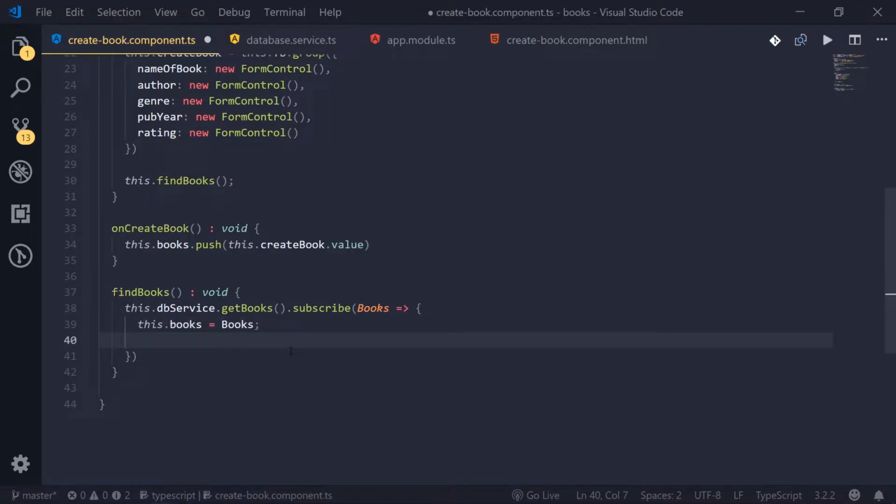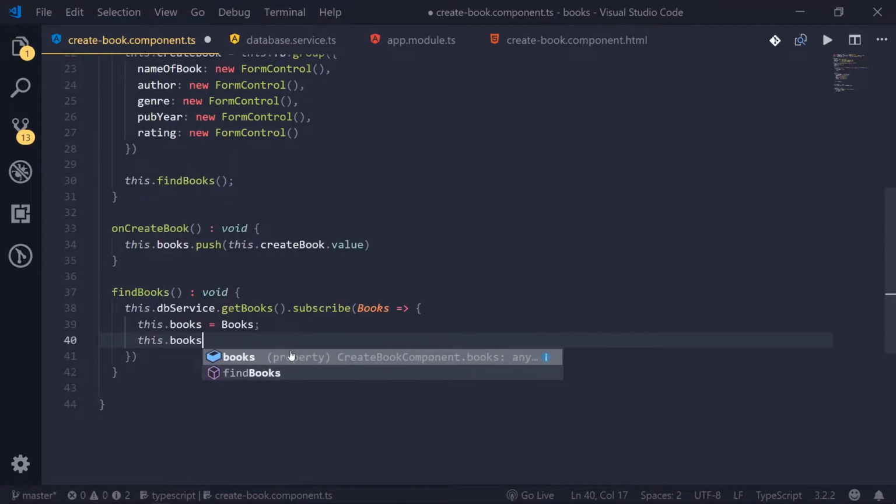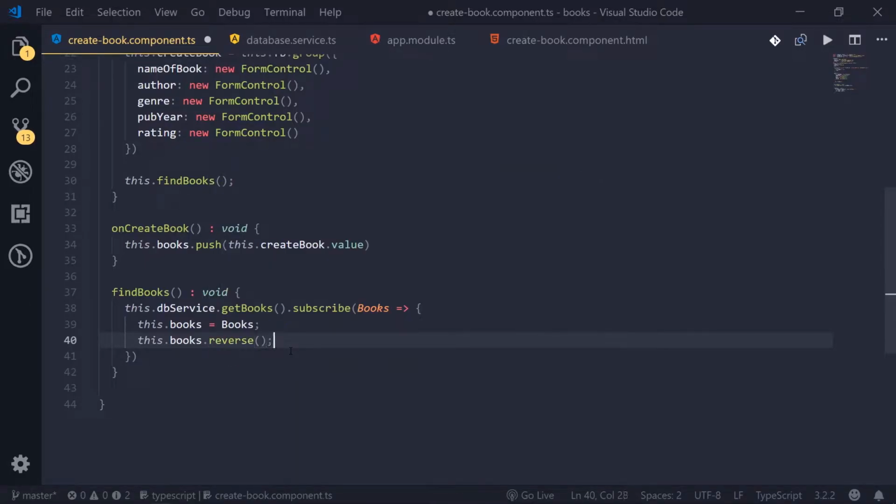We're also going to add a this dot books dot reverse. So then not only should that be getting the books, bringing them back in, but it's also going to reverse the order for us that it's going to render on our page. All right, and we're nearly ready to test it out.